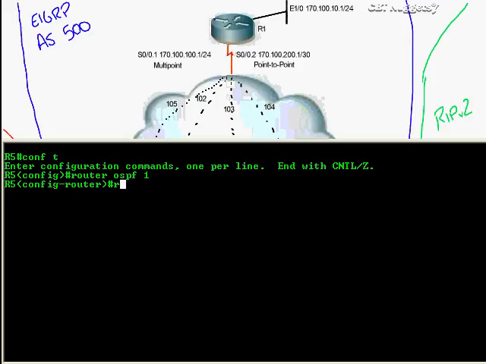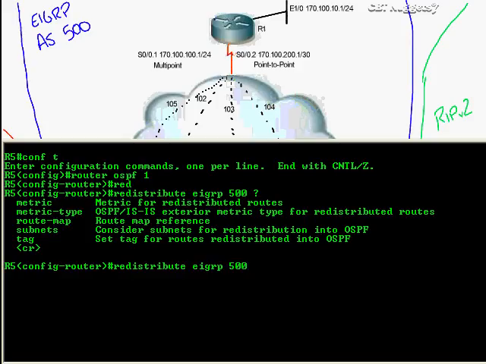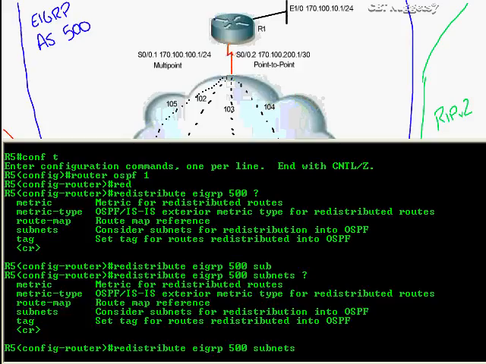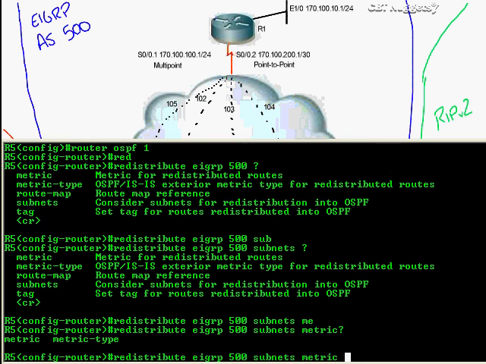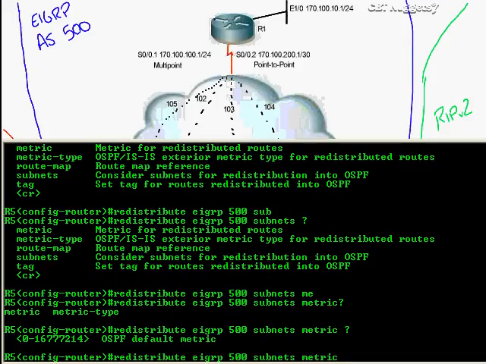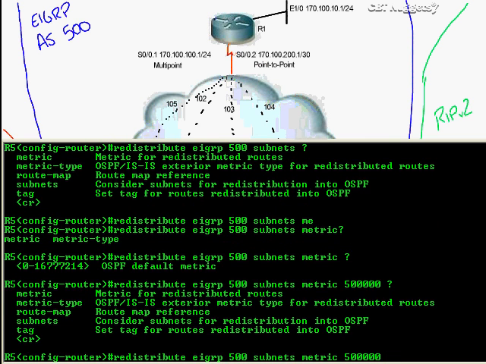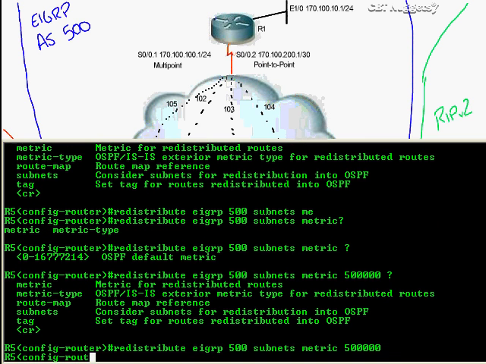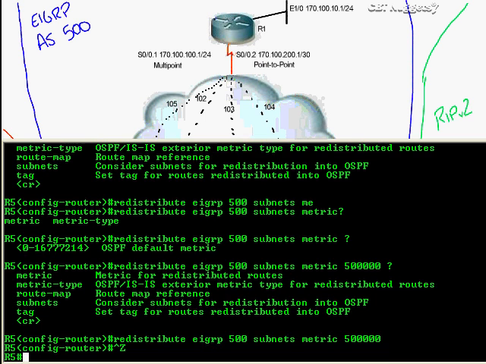I'll type in redistribute EIGRP 500, and we'll do subnets. That's one of the keywords for OSPF, and we'll get more into this when we hit the OSPF nugget specifically. We'll say redistribute EIGRP 500 subnets. They're going to come in, and we need to set a metric because I don't have any default metric. And I will say that these routes will come in with a metric of 500,000. Let me just double check. That should be it. So we're now redistributing them fully on router 5.